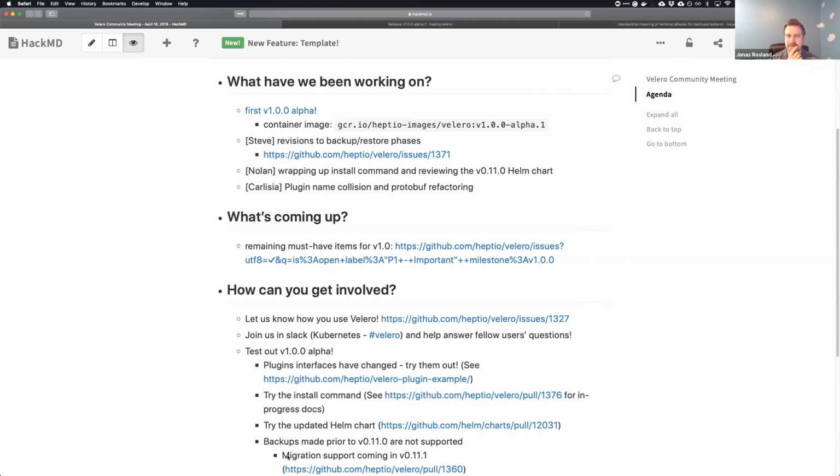All right, next up, what's coming up? We have a few remaining must-have items for version 1.0. The alpha is out, but it's not the real release. So let's have a look at the 1.0 items.